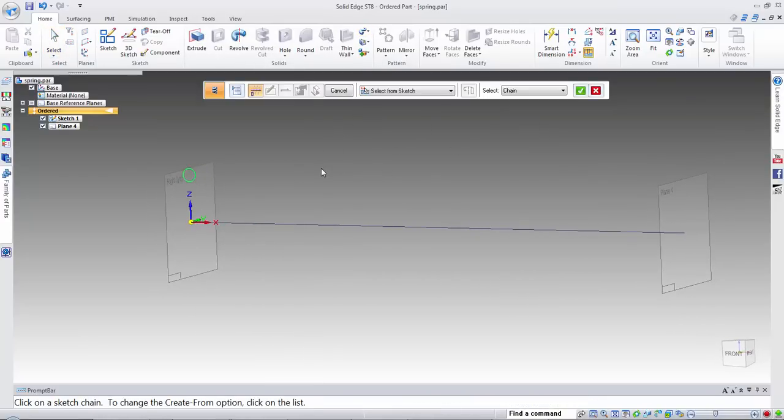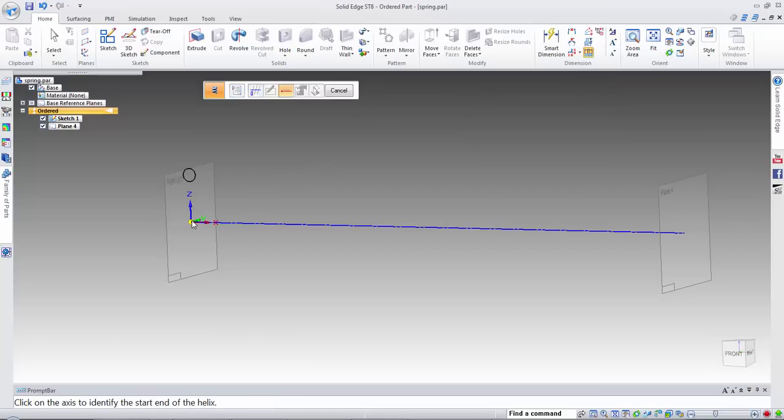So I'm going to select my circle. Then I'm going to select my axis and my anchor point where I want to start from. Now I'm going to create my helix by using the axis length and turns option and do 15 turns.